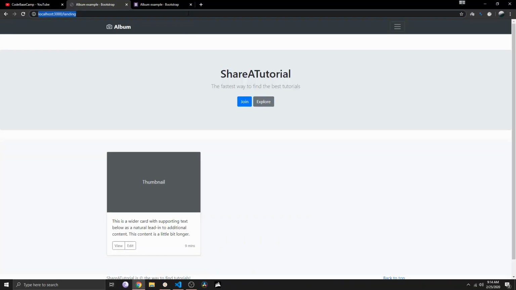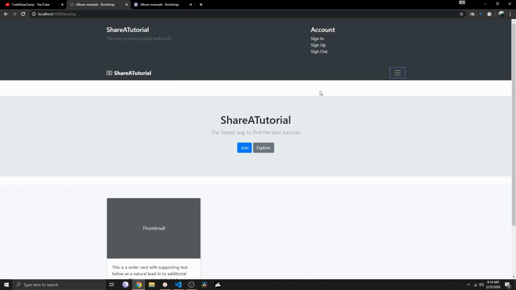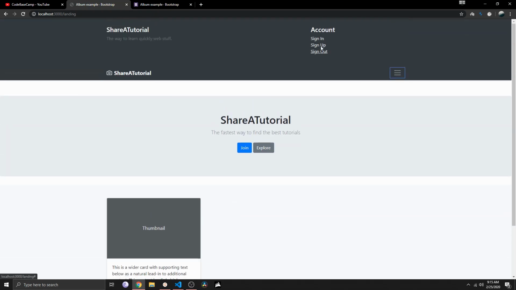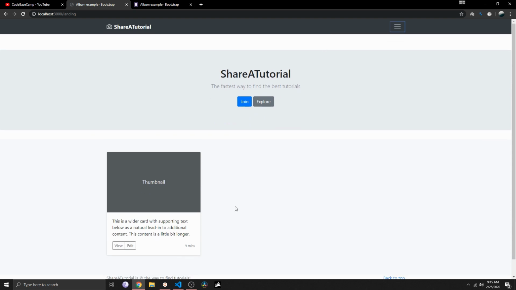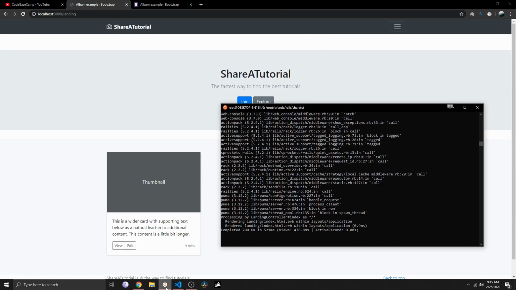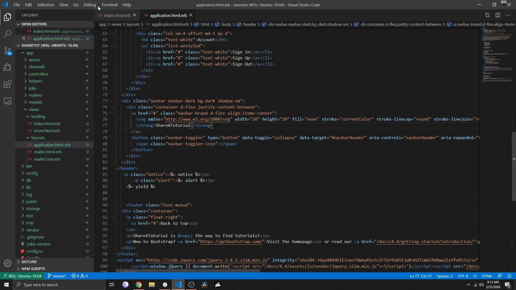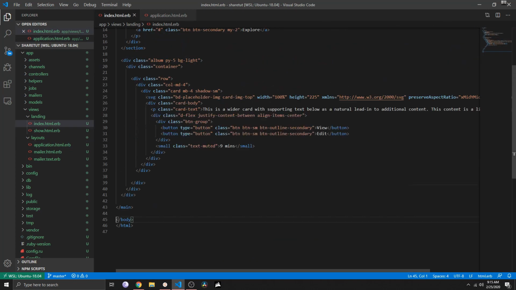Let's see how this looks like now. Get now here ShareATutorial and the account here, and yeah, everything works. So to have some kind of basic navigation, I will quickly create here these links, or make them a real link, so that we can easily sign in, sign out, because that's like a very important feature inside our app.